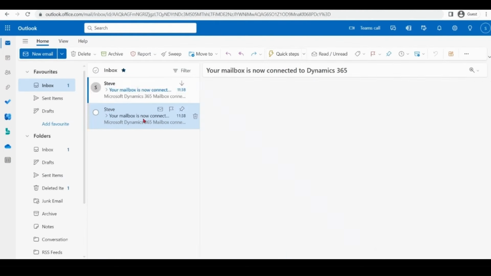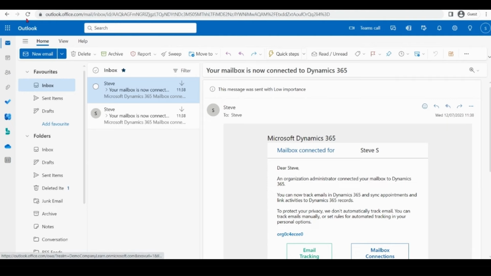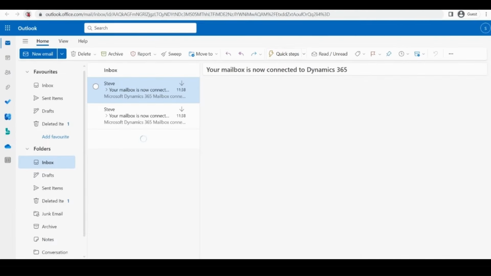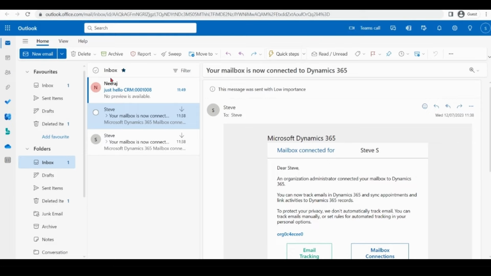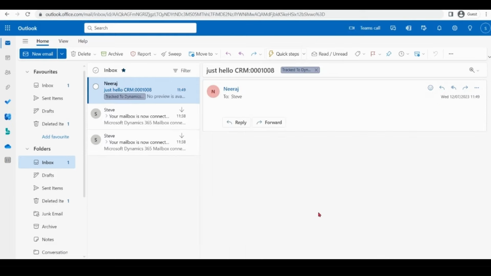Go to Steve. See, the email sent by Neeraj to Steve from CRM is received over here. So it means the setup for email is well defined for our CRM system. Suppose Steve has got one email from outside, which is not our customer. It's a random email we got from somewhere. So how to track that email in Dynamics?